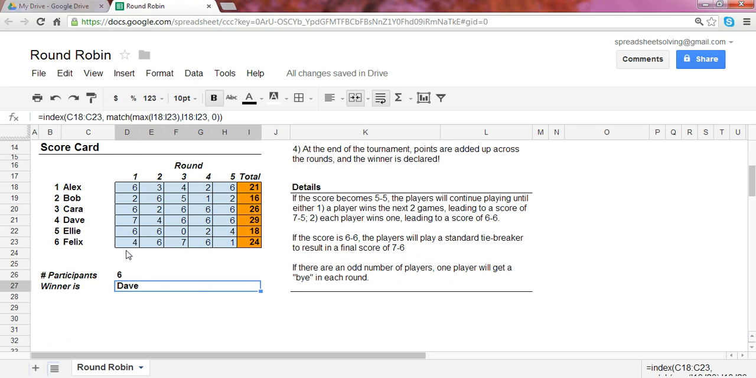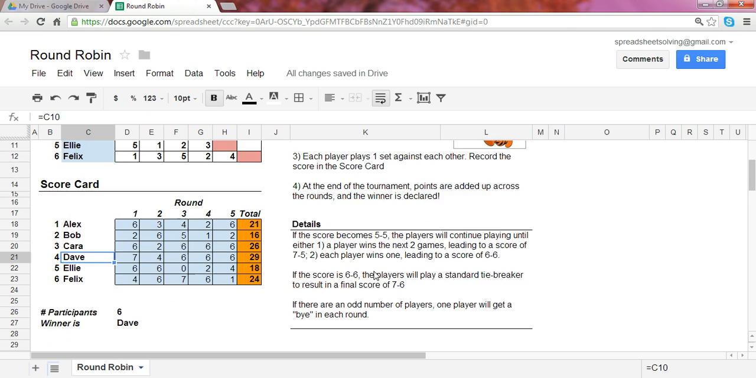What this formula was able to do was look at what the highest total number of games scored was and reference it back to who it is. So in this case, it looked here, determined that 29 was the high score, and was able to match it back to Dave.